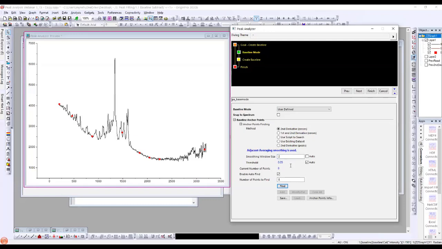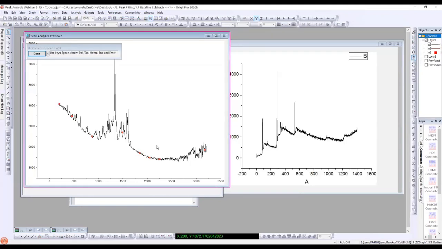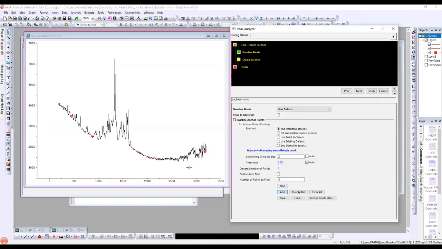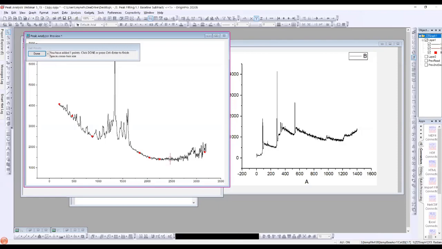Anyway, if you are not satisfied with the anchor points, you can also manually adjust them. This is similar to what we do in the peak finding. You can click on a point and delete it, and you can also move the points up and down. You can also add anchor points to the graph. This is the manual way.